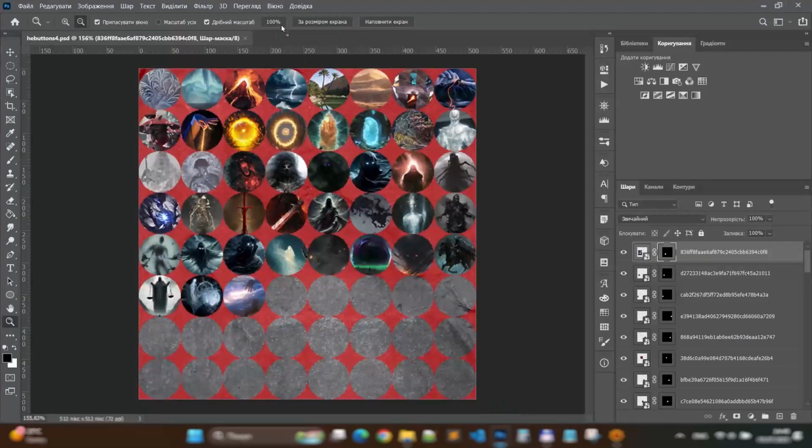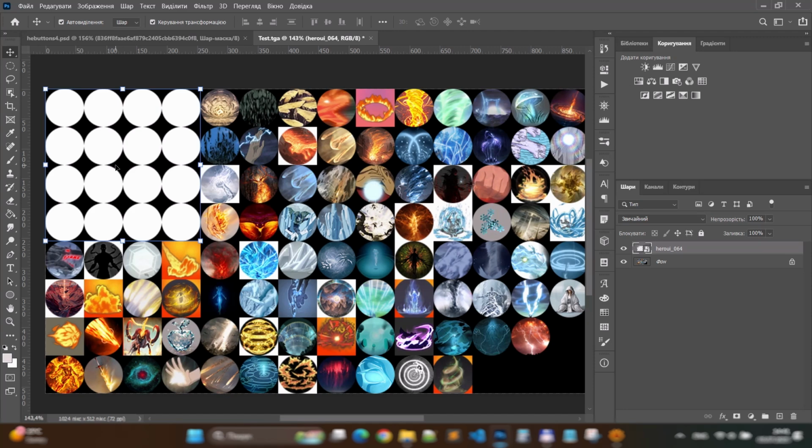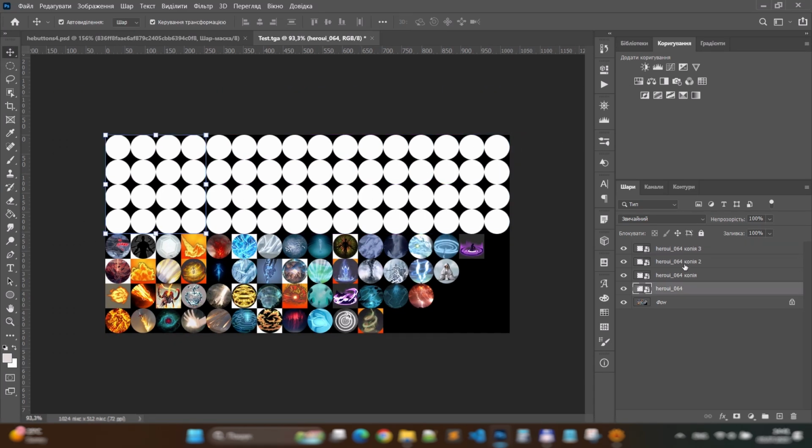Also, it doesn't compile with alpha channel, at least in my version it doesn't export with it, and it will be necessary to add the channel in Photoshop.